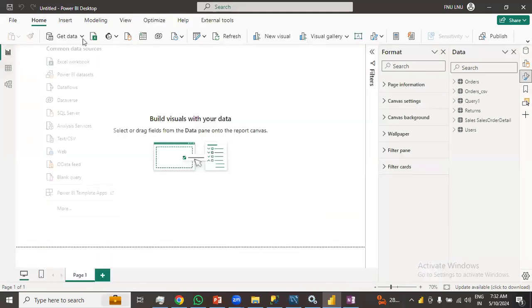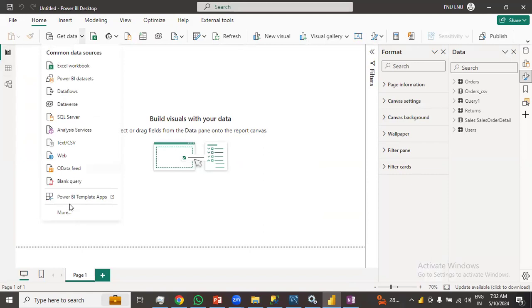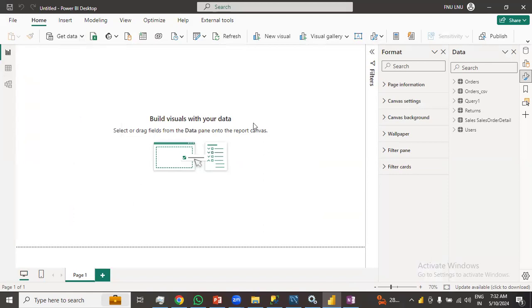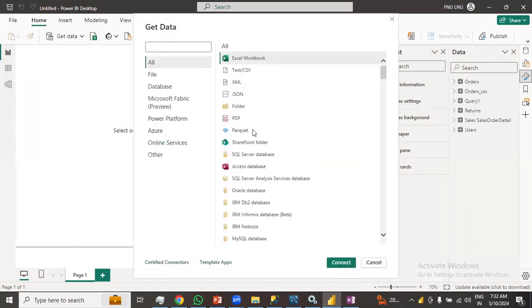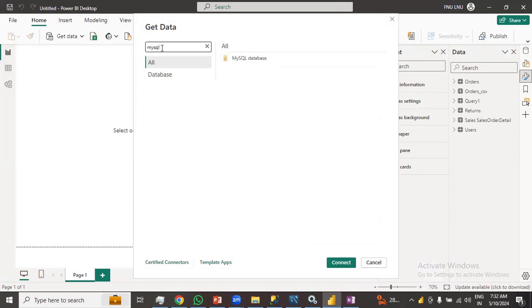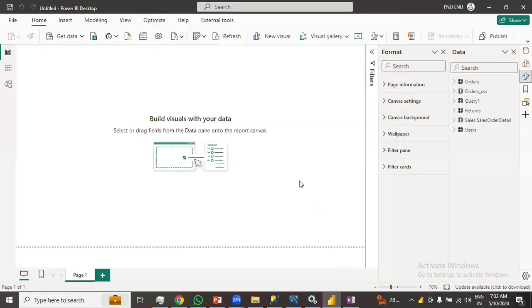So I'll go to Get Data, and again I'll check for MySQL. It's not available here. I'll click on More and look for MySQL. If you're not able to find it, you can directly search for it here by typing it. Yeah, so it's here. You click on MySQL database and click on Connect.